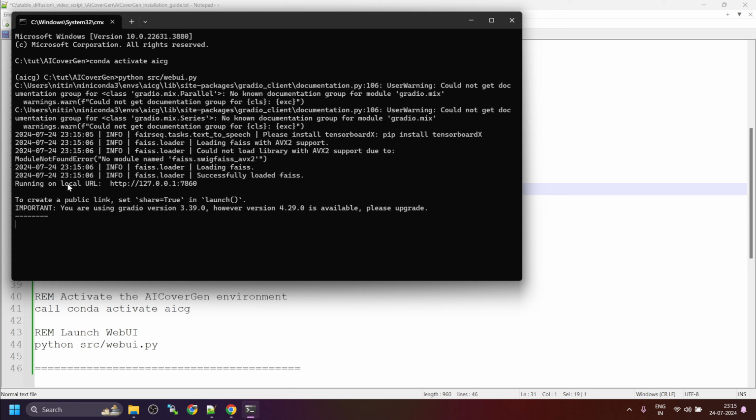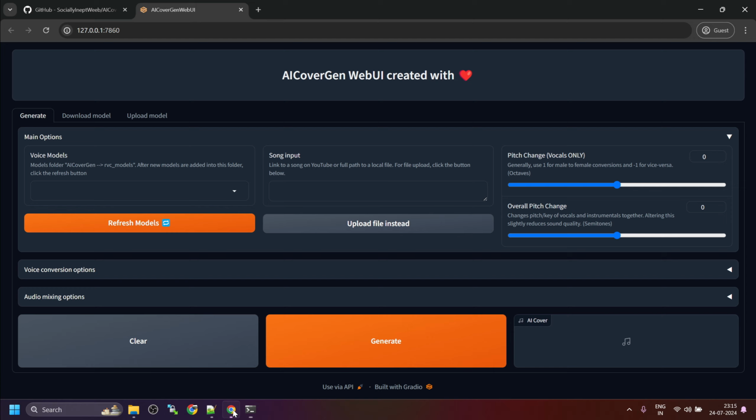Once the server is started, you will see the information that it is running on local URL. So you can either copy paste this or press the control key and click on this link. This will launch the URL in the browser window. So this is the interface.